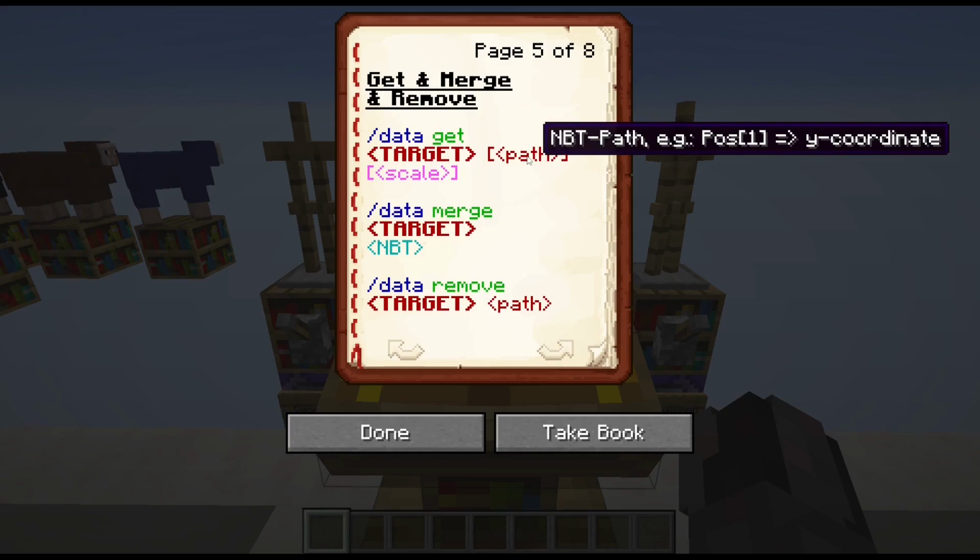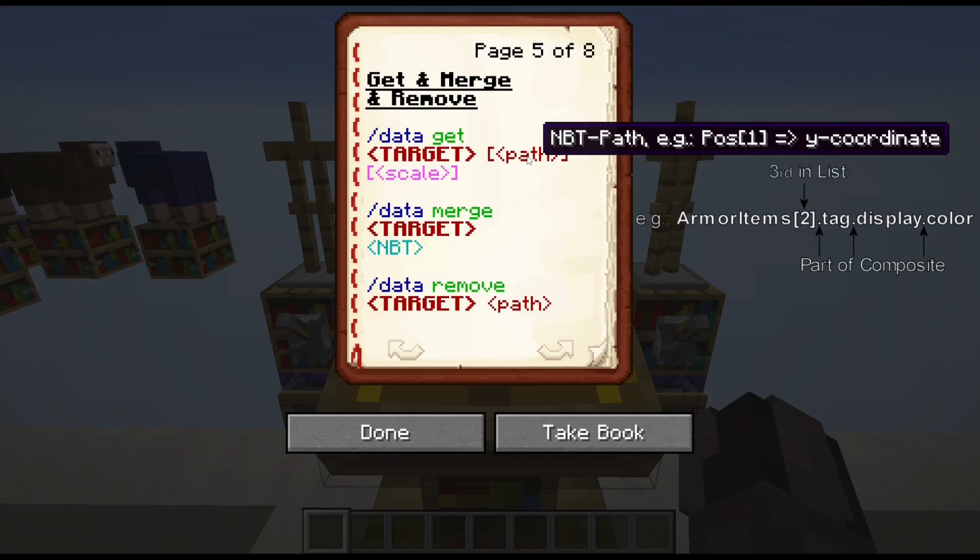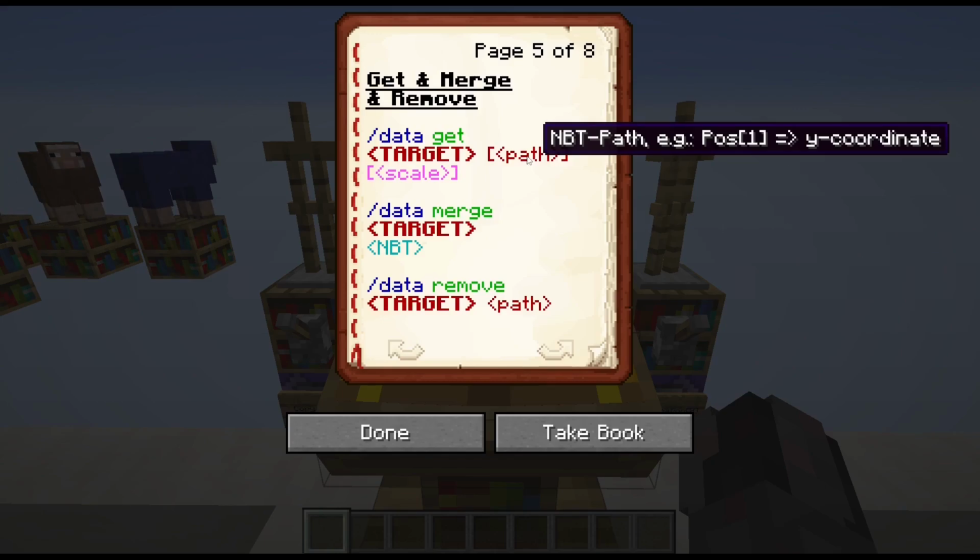So for example, if you just write pos, then you would get a list that contains the XYZ coordinates of that entity. If you write pos and then in square brackets 1, you would get the second entry of that list since the indices start at 0, which would be the Y coordinate. If you're in a composite NBT tag, then you can go further down by adding a point. So you start at the highest level, then point, then the next level, and so on. And that way you can figure out your way through the entire NBT structure until you are at the point where you want to get to.